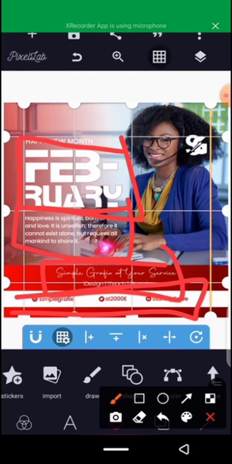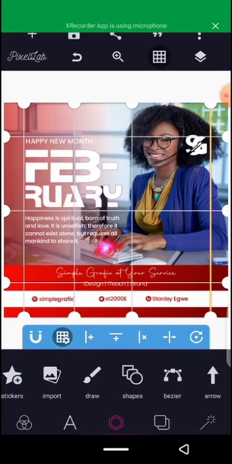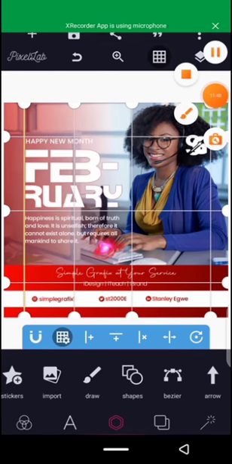So that is it for this video. Try as much as possible to use your grid for alignment and also obey the grid. Most times you put the grid and you add text that will be more than it. So that's it.